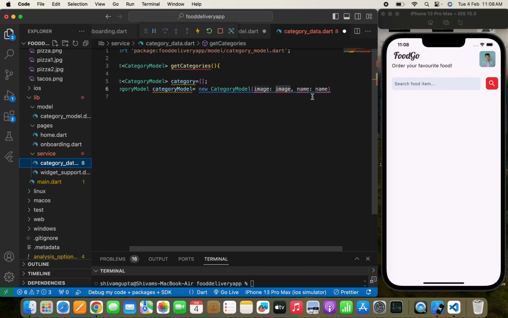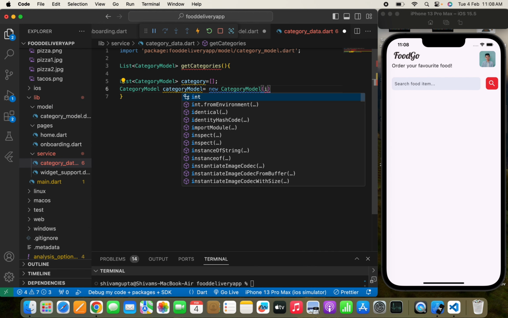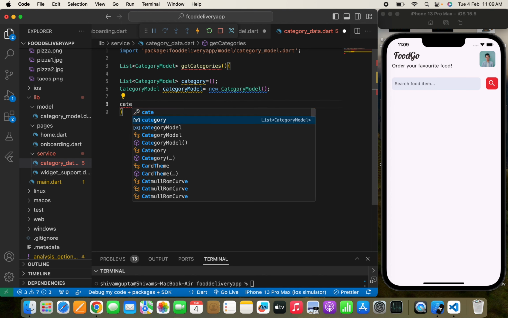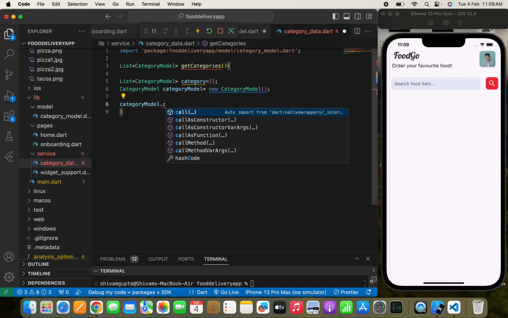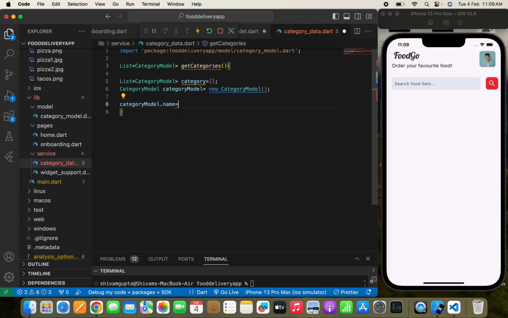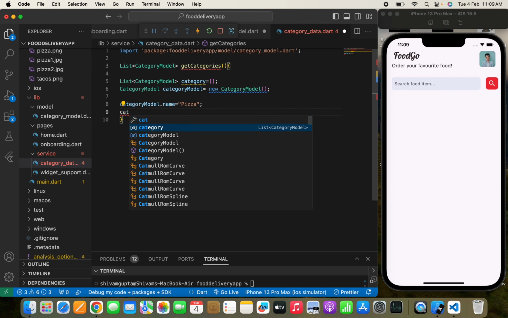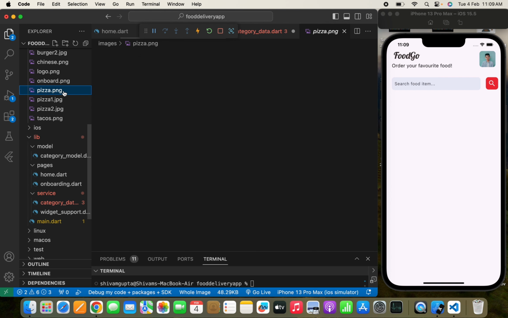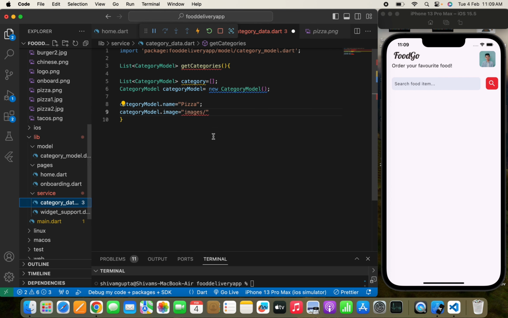Yeah. And here I'll just pass a category model, something like this. Now here I'll just write category model dot, and here I'll just pass a name. Here you can see the name we get, and here the first one will be the pizza. So I'll just write pizza. Yeah. Then I'm going to pass the image. So I'll just write category model dot image, and here I'm going to pass the images folder name and the image file name. So this is the image that I'm going to use, which is pizza.png.